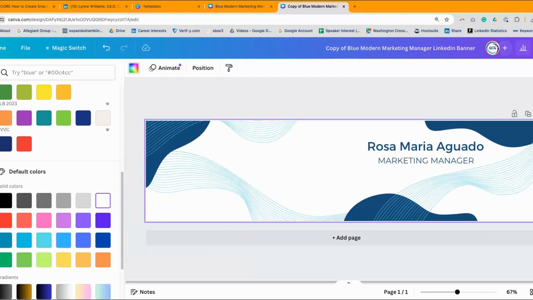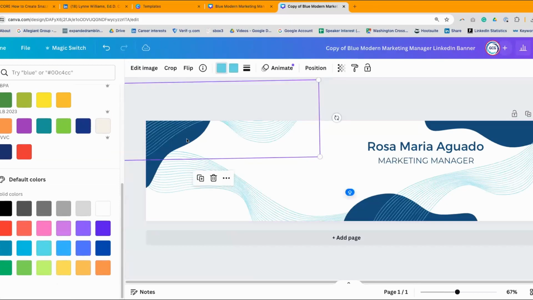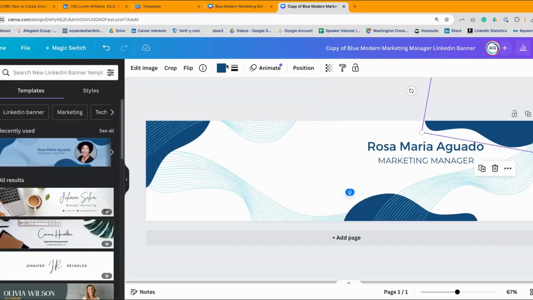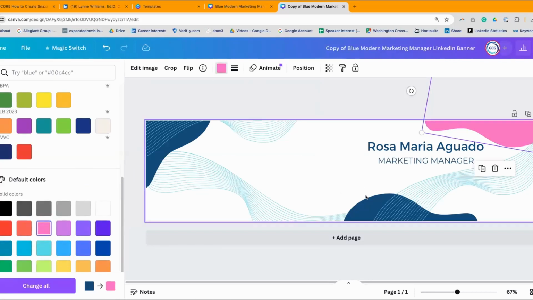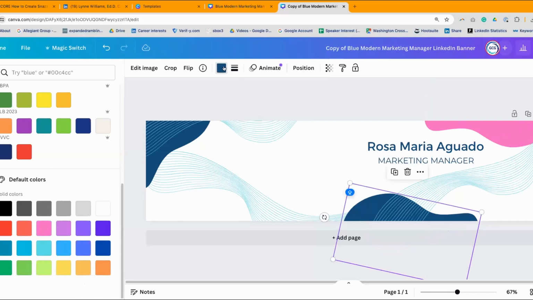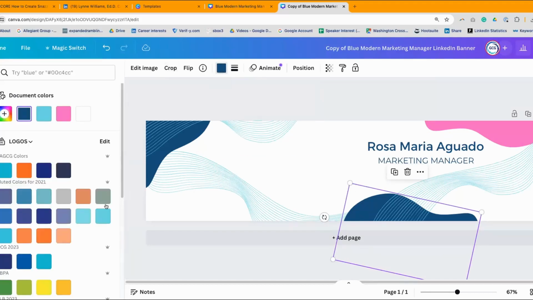And maybe I like the dark blue. Maybe I want to change it. Let's just do something fun here. Okay. Here's this dark blue. Maybe I want to go bold. Let's go hot pink. Okay. So now I got to click on that. I'll make that one hot pink.